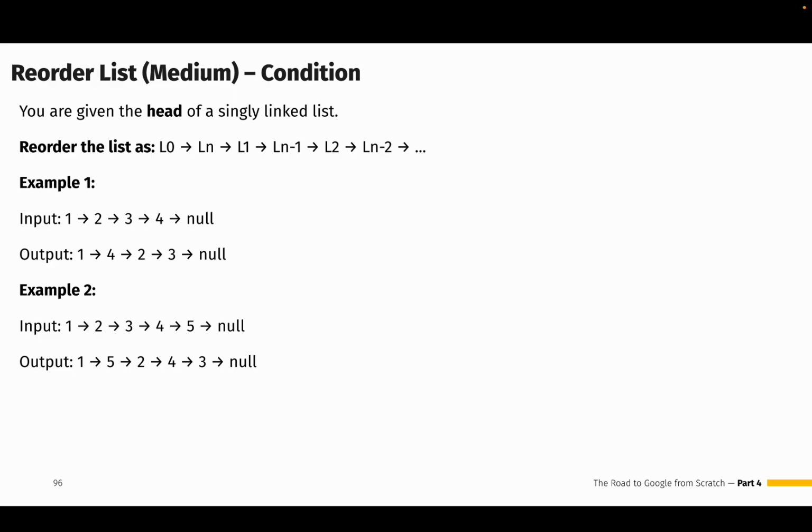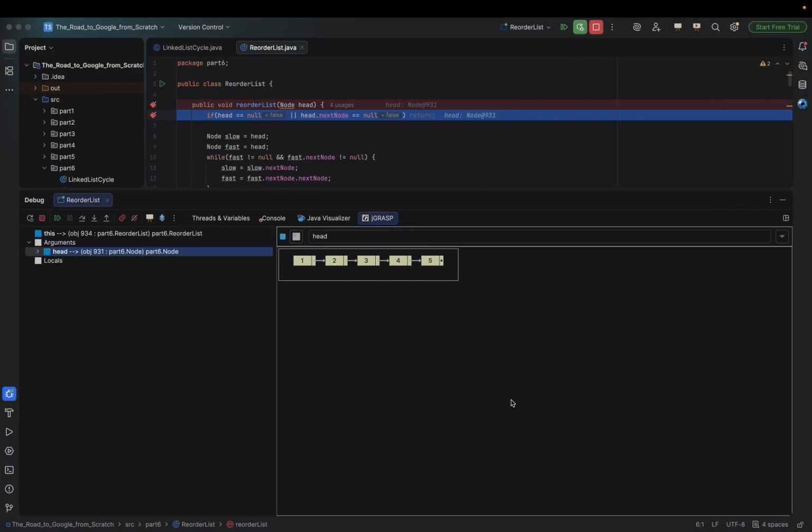Below we have an example where we initially have a linked list in that form: 1 points to 2, 2 to 3, 3 to 4, and so on. And the output of the result should be 1, 4, the last element, 2, 3, and so on. I hope it's clear. So now let's check the algorithm.